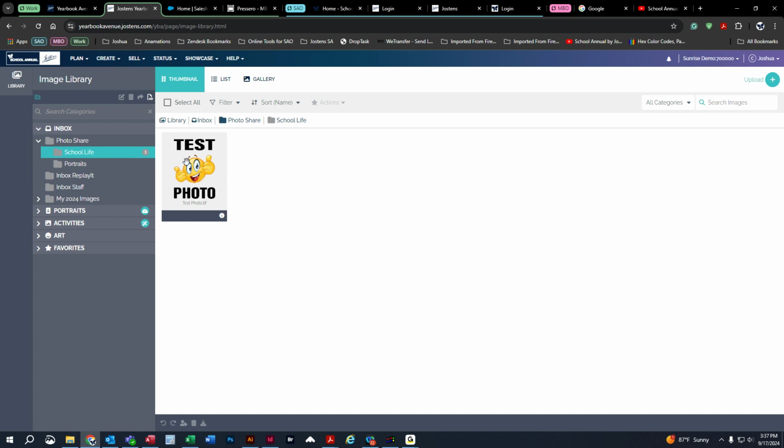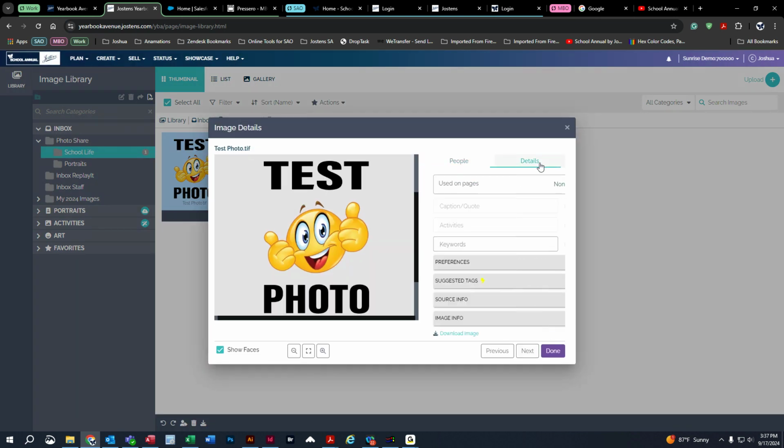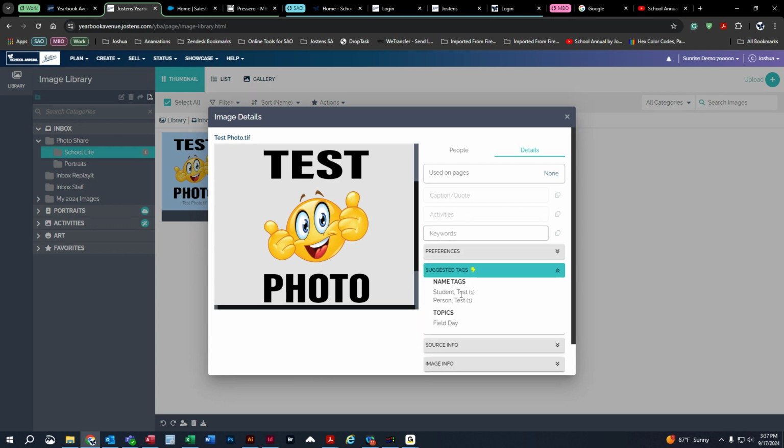Here's the test image that we just sent in. If you click on this little dot right here, you will see the image. Come over to details, suggested tags right here, and this will tell you who is in that photo.